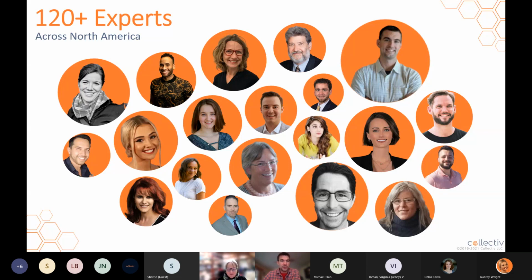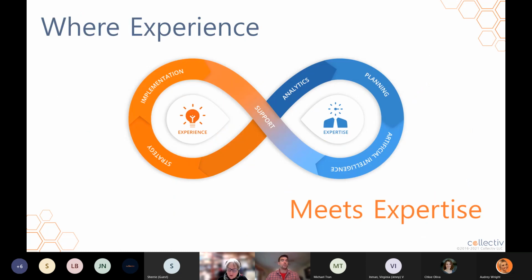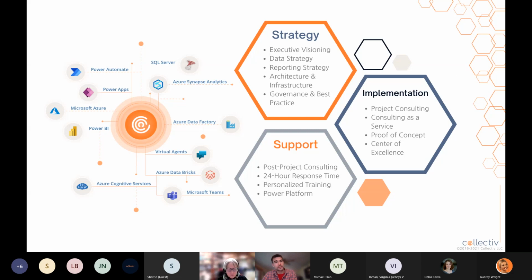Anyways, a little bit about Collectiv. We are a strategy and consulting firm that focuses in data analytics, FP&A, AI, and ML. We have consultants located all across the US and some in Canada as well. We help organizations in the Power Platform, and that's Power BI, Power Apps, and Power Automate, as well as some of the other surrounding Azure services. So anything in Azure that allows you to store your data, anything that allows you to move your data, transform your data using tools like Azure Data Factory, Azure Databricks, etc.